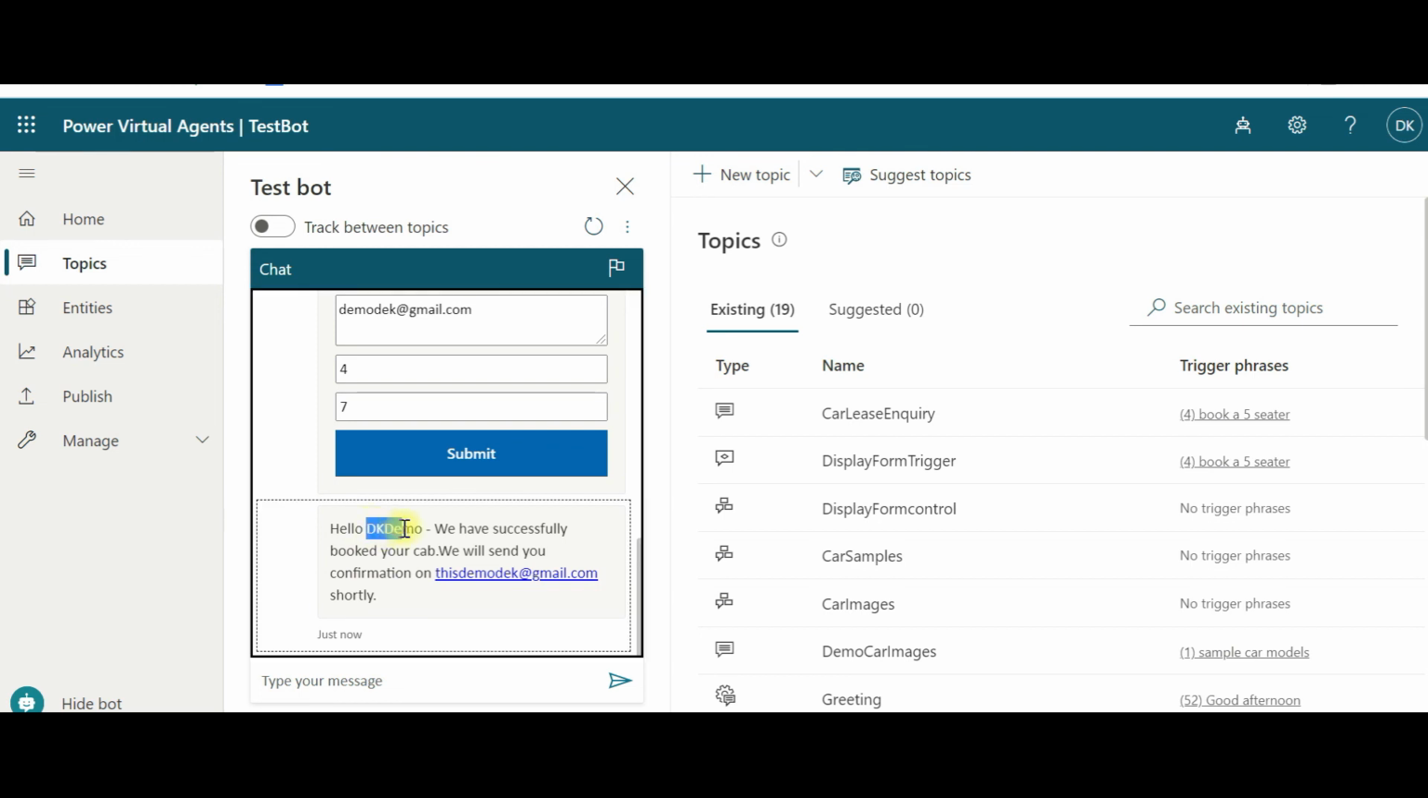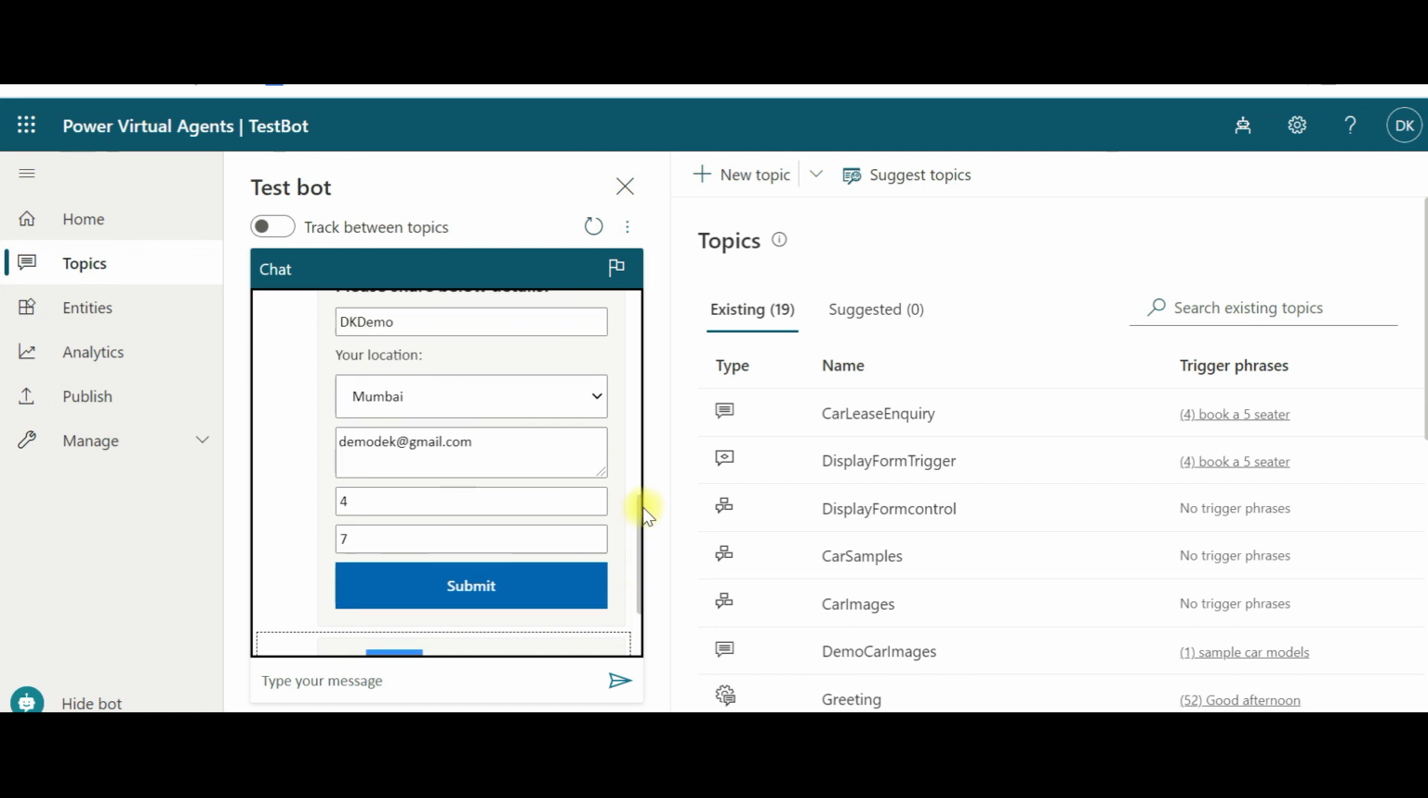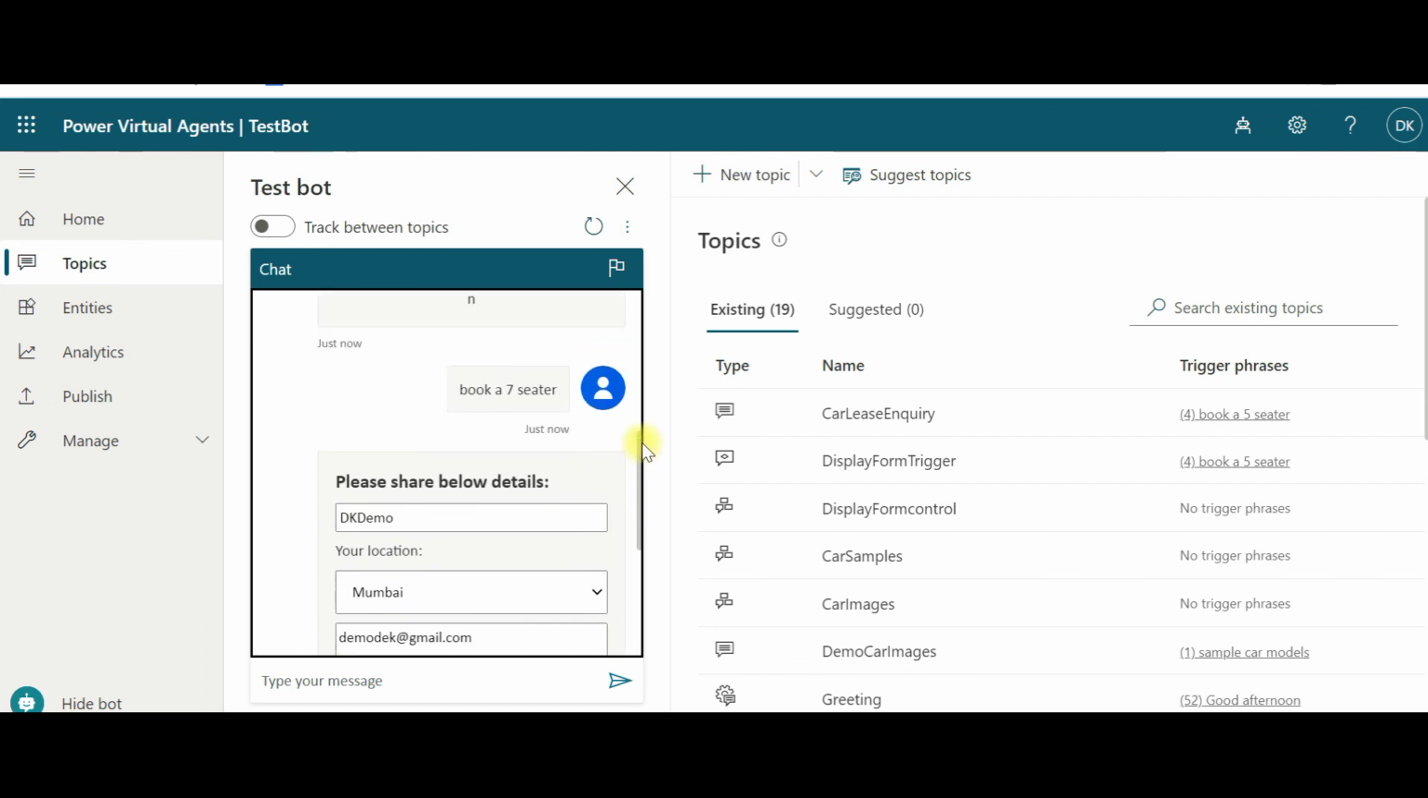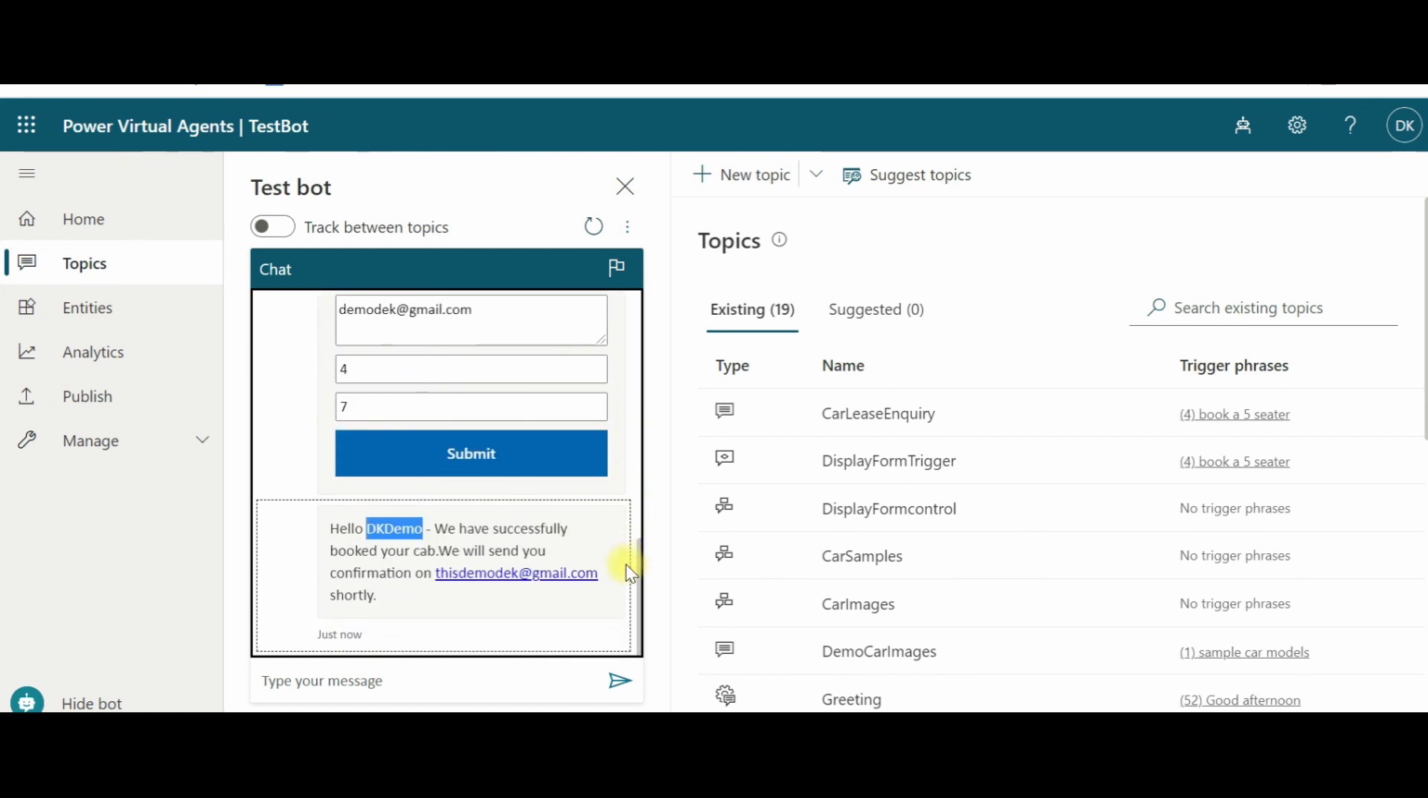Yeah, so hello, we had passed the username, we have successfully booked your car, and also we had appended the email ID. So we have received a confirmation message back. So we have successfully incorporated a form control adaptive card in our PVA.